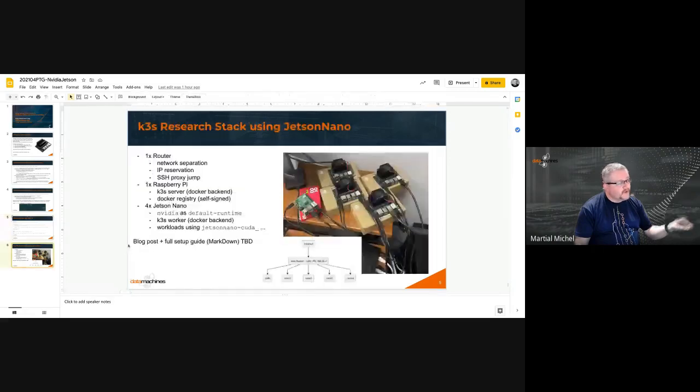So if we go to where we're going with that, this little stack here is actually a little research stack that we have in the office using Jetson Nano. The idea is very simple. You have a router. We want to make sure that we have network separation. We can do IP reservation, and we can do an SSH proxy jump host from the router. We have a Raspberry Pi. The Raspberry Pi basically serves K3S.